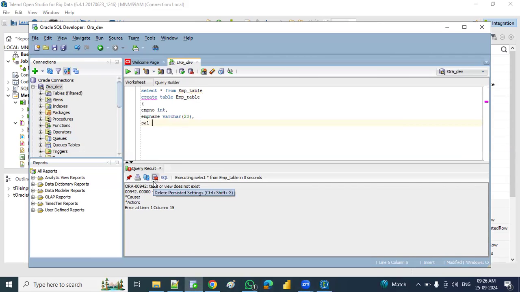Salary, it's an integer. HRA, integer. Salary, HRA, department number. Integer. And department name. Varchar.